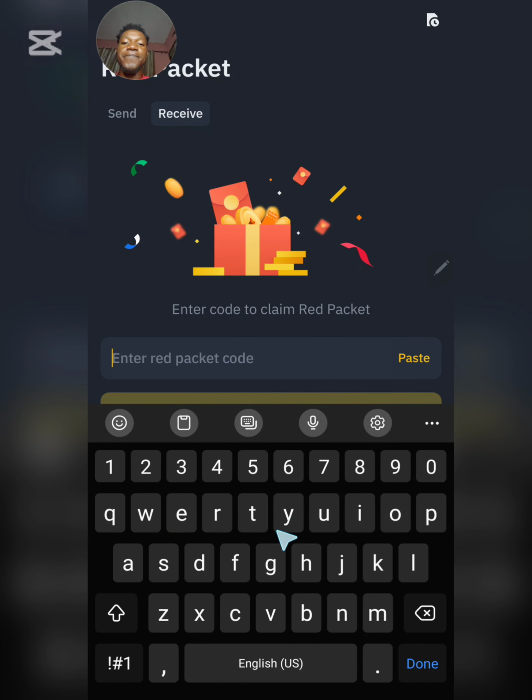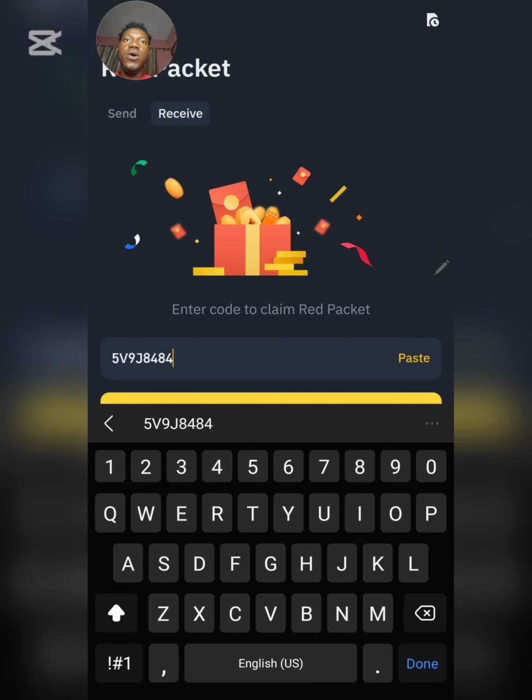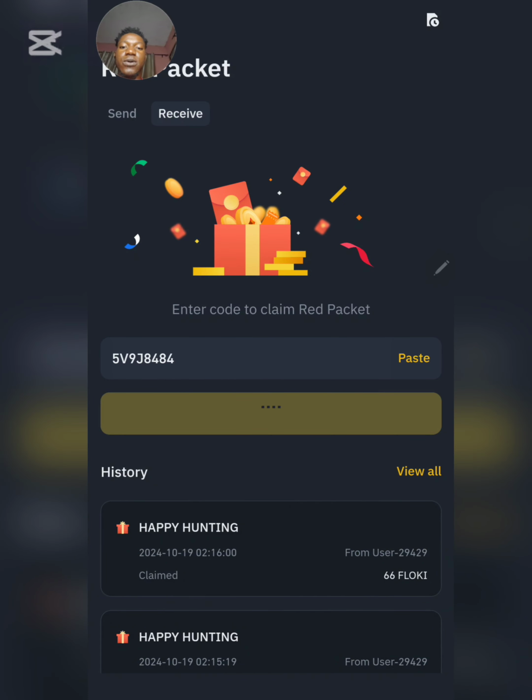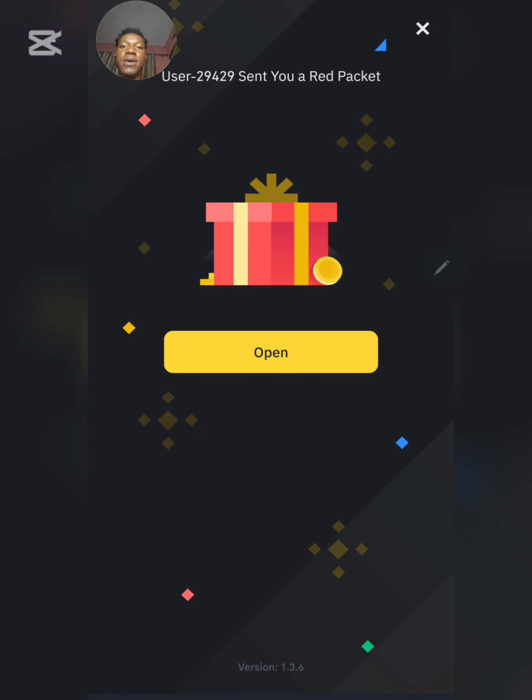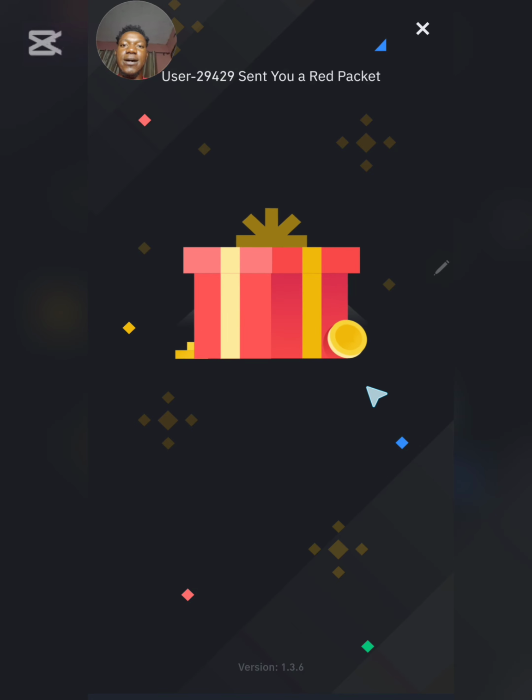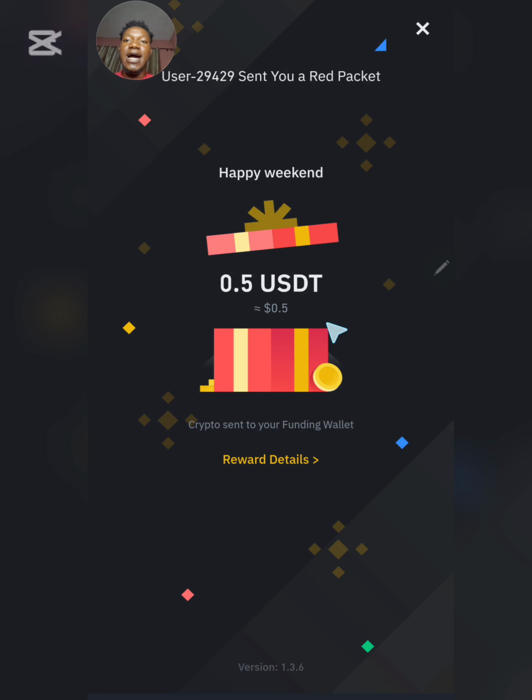Let's get started with the code. The first code, let me put it in real quick. Okay, I've inserted the code 5V9J8484. Now I will click on claim. Let me see what's inside. And boom, guys, you can see I just got about 0.5 USDT. Simply input the same code on your own device to get the same result.